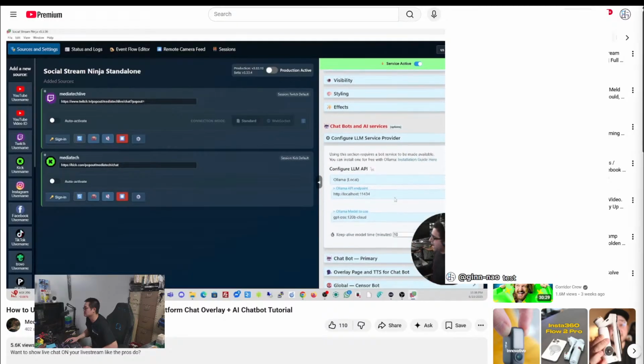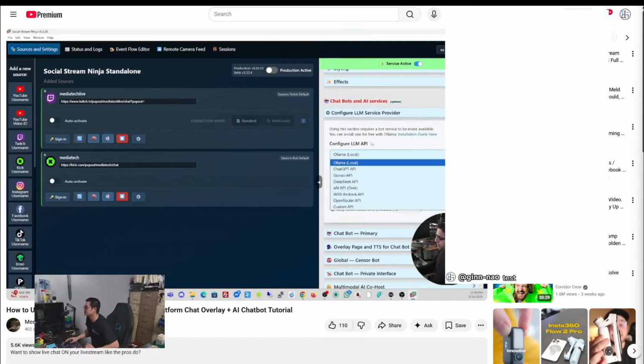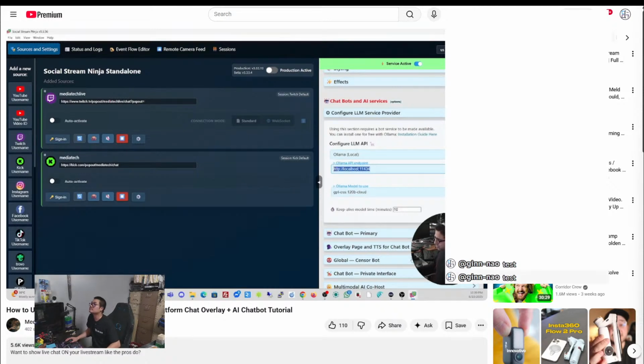Right, so now that we're back in Social Stream Ninja, from the drop-down, select Ollama Local, and now what you want to do is make sure that you type in http://localhost:11434. That's the port that it's actually going to use on your localhost. Now we can take a quick peek at the tutorial that it's given us.